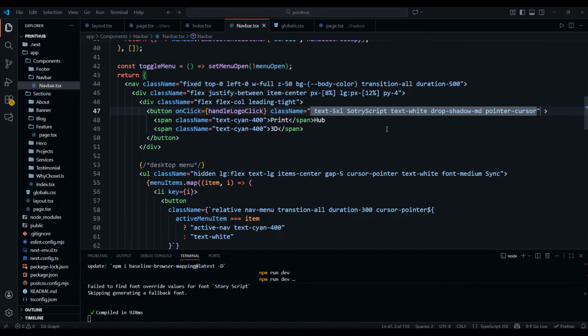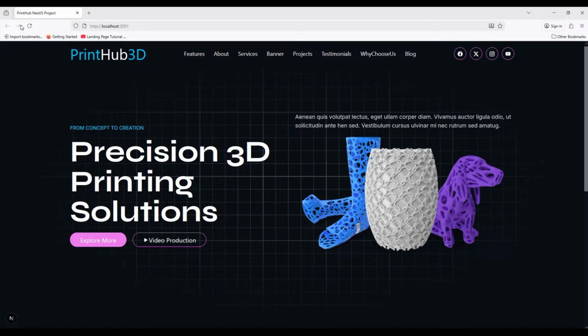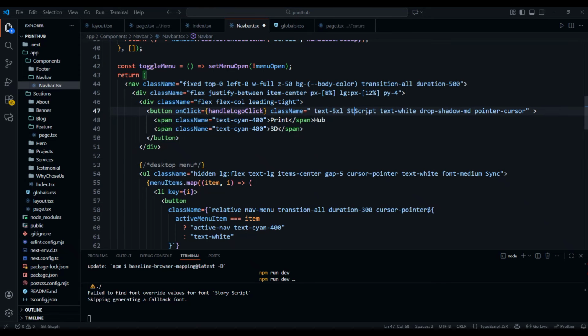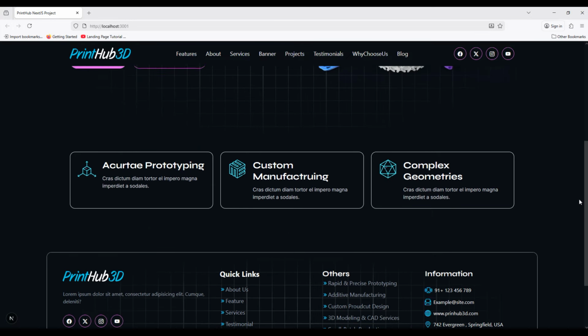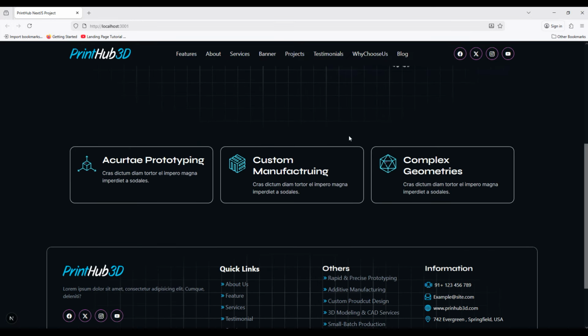One more thing that we need to check is the font, where we need to correct the spelling. It's Story Script. It's still wrong, it's Story. Okay, so now it's correct, and let's check it. Okay, fine. So now let's move to the other section of the page.